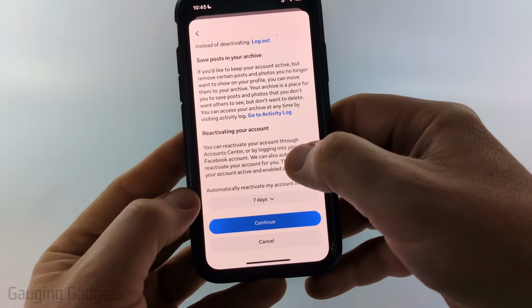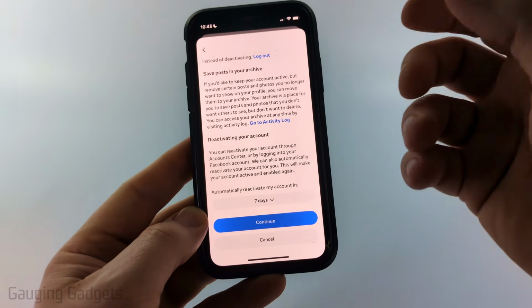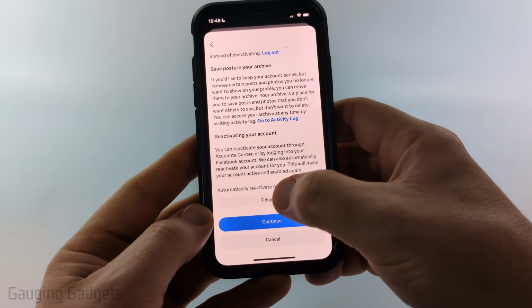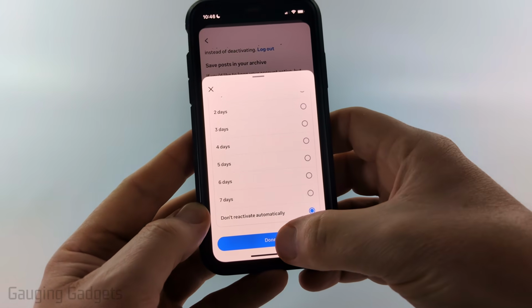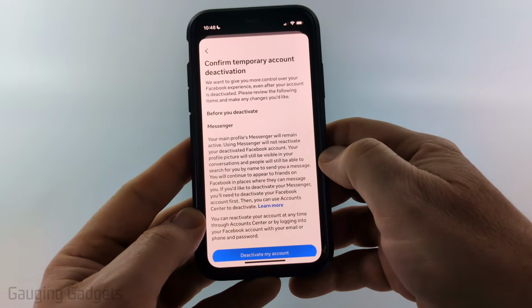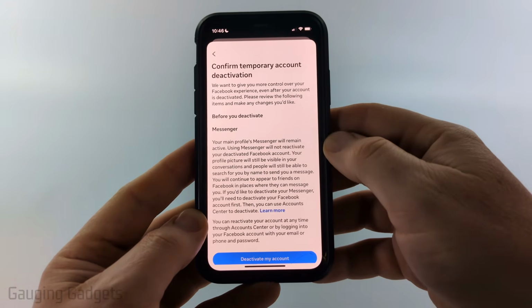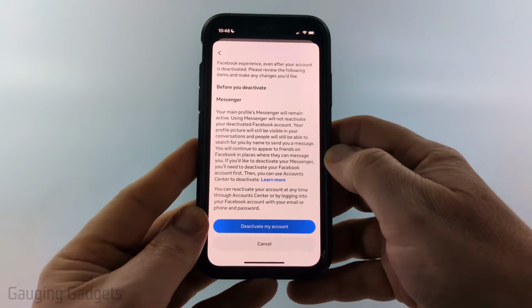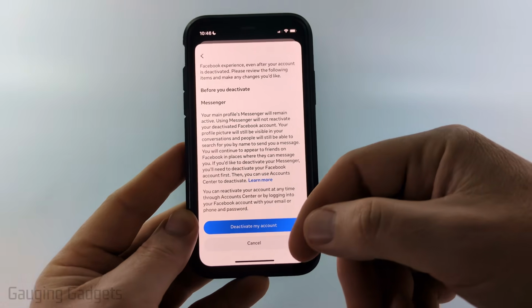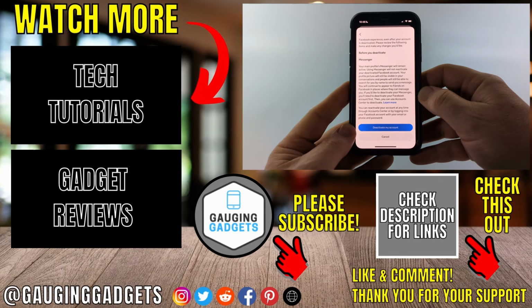If they give you this option right here where it says automatically reactivate my account, you can stop it from reactivating automatically by selecting the dropdown, then scroll down and select Don't Reactivate Automatically. So select Done and then Continue. They're going to give you some information about what will be deactivated alongside your Facebook account. So once you're ready, select Deactivate My Account. And after that, it'll log you out of your Facebook account and your account will be deactivated. You can reactivate it anytime by simply logging back into it.